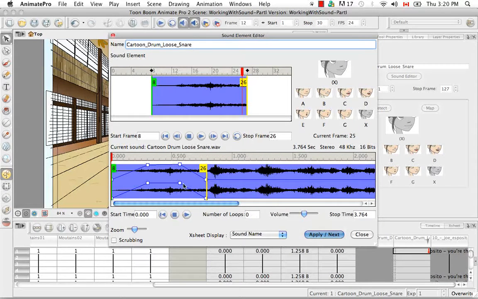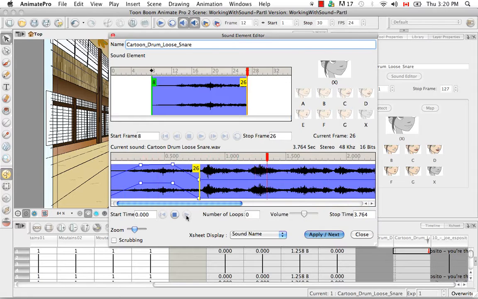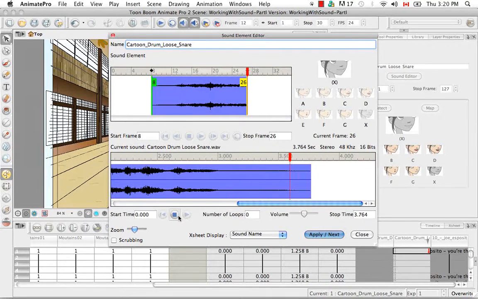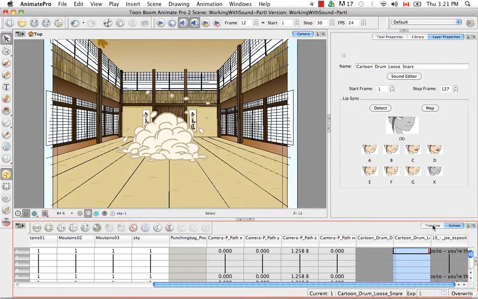And now if we play our sound sample loop, I don't know if you can hear it, but I can. So it goes from low to high and then high to low. So that's how you would fade in or out a sound. So I'm going to close that without applying and then go back to the timeline.